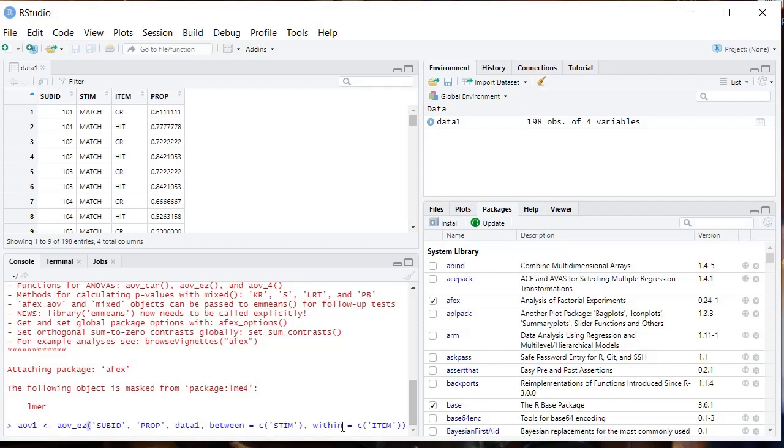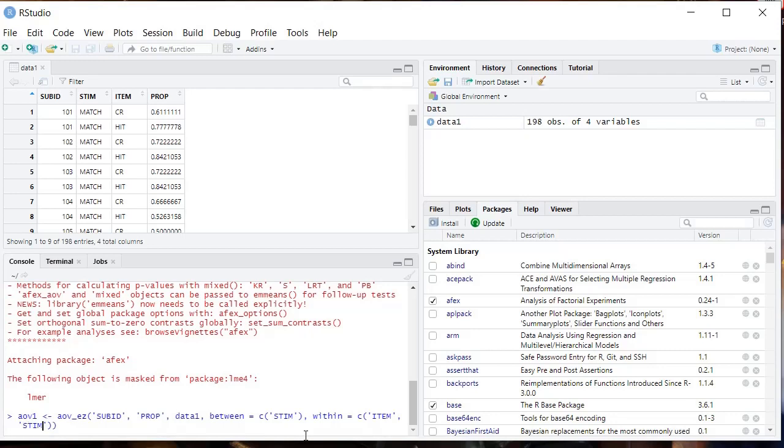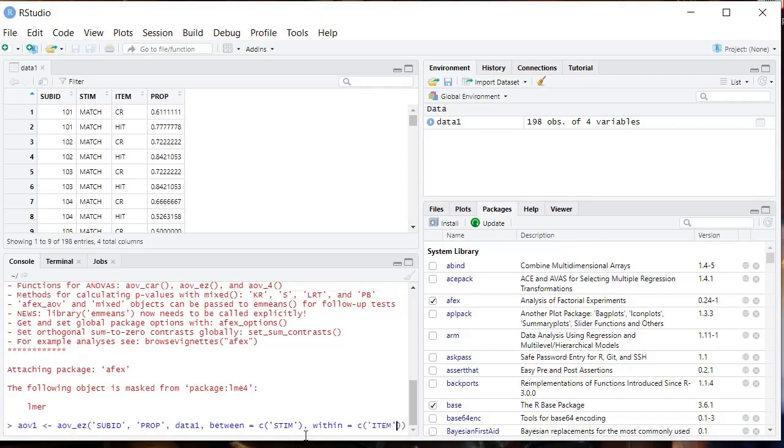Now, if you had a second variable of either kind, you just insert it into the parentheses. If item were also a between subjects variable, you would type it there, separated by a comma. We don't have that, of course. Same deal here: if you have another within subjects IV, you're just going to type it over here, separated by a comma. But we don't have that, so we're not going to include it, so this command will run. So we have our aov_ez command ready to go.